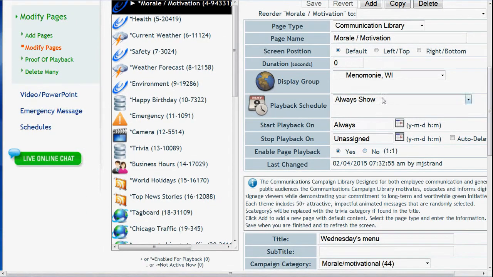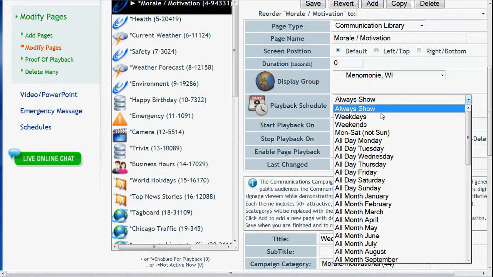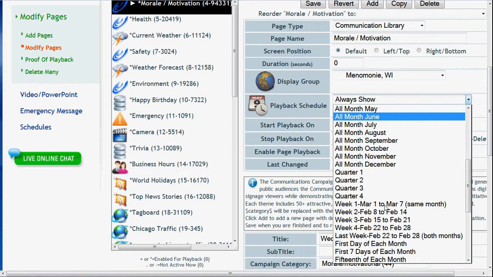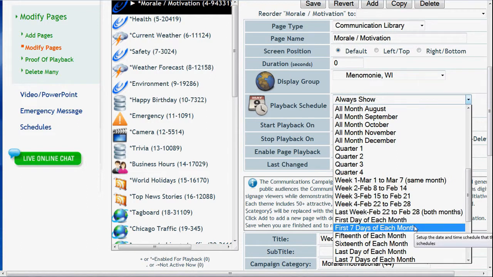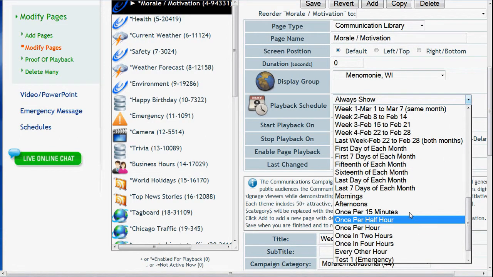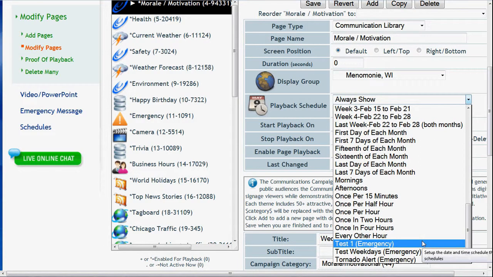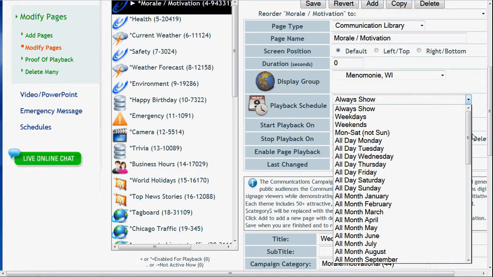I'm going to scroll up. When you select it, you can see that there's days of the weeks, months that you can select, quarters, weeks, a certain selection from the days of the month, mornings and afternoons, and then there's different times as well. The other thing is you can actually set up emergency schedules, and you can also do custom schedules based on your needs.